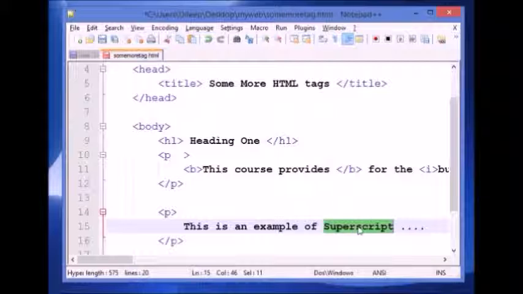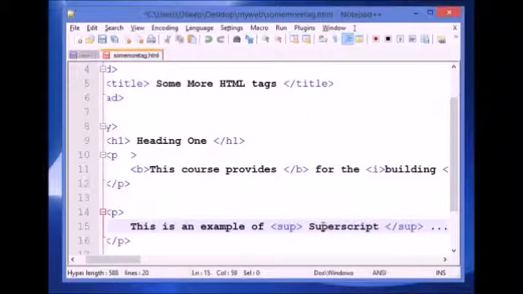Whatever content we want to be superscript, we have to put inside the sup tag. So here I will use the sup tag and I'll close the sup tag here. So you can see within the sup tag I have written the word superscript. So how will this look in the browser? Basically it is displayed half a character height above the other characters. Okay, so let's see it.